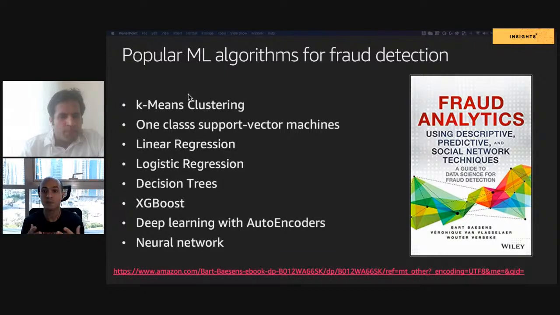It covers the common algorithms that are in the market, mainly focused on fraud detection. Some of them are more detective, and some of them come from supervised learning as well. So you can have things like k-means clustering.